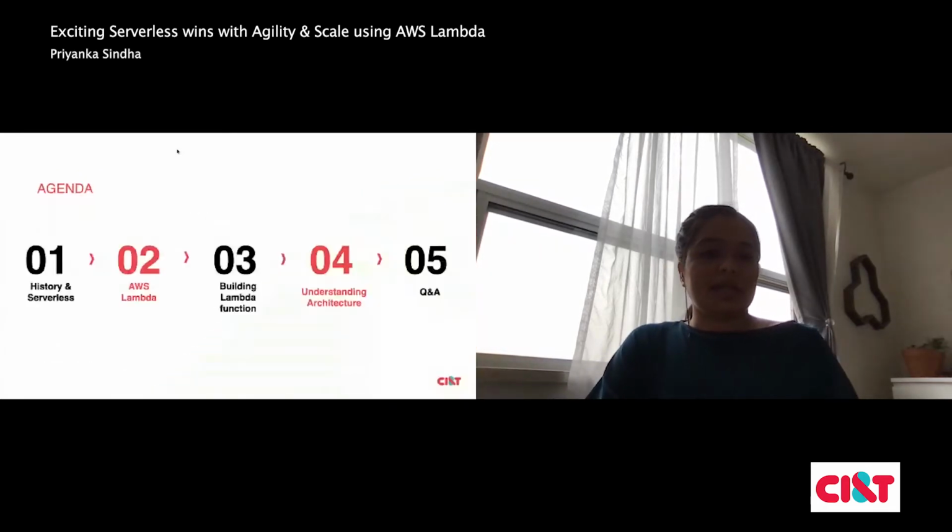So today's agenda: we are going to go through the history of serverless first, and then an AWS Lambda introduction. Then we are going to see a couple of examples of building a Lambda function, and then understand the architecture, or how it runs different things together without managing any of them. And lastly, we are going to go through the question and answer.